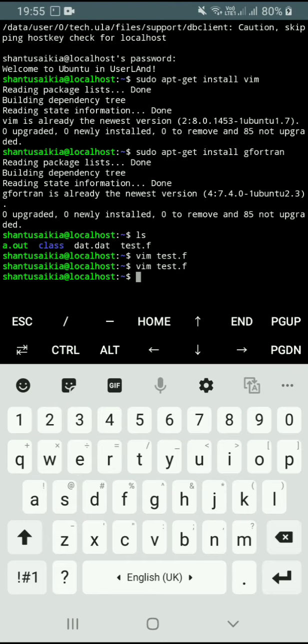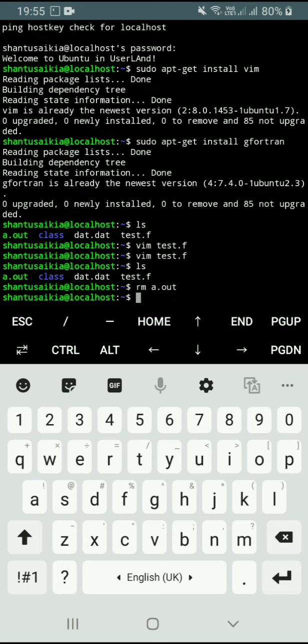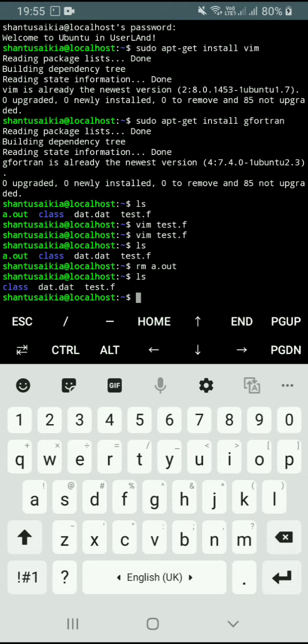Now what I need to do is run this program. I am putting ls to list, and a.out is there. I will remove that file, rm a.out. These commands you will slowly learn. rm a.out means remove a.out. If I put ls now, you will see that a.out is not there.